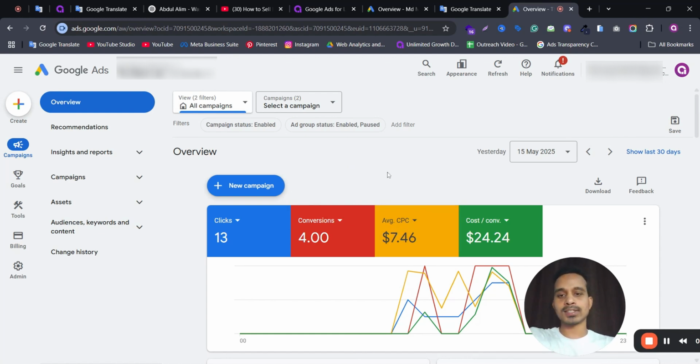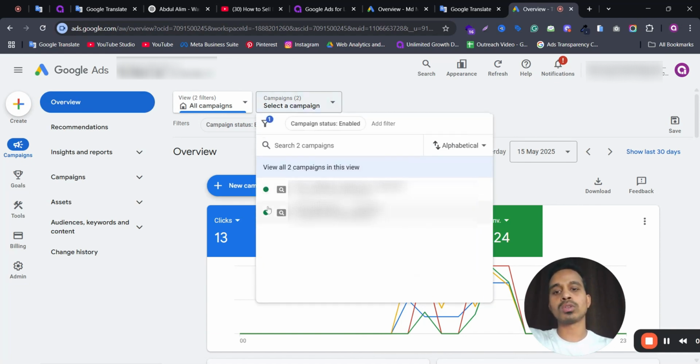It's the Google Ads account dashboard, and in this account, I have managed approximately the last 10 days. Okay, and in this account I have managed two campaigns. Look at that, both are enabled, but for security purposes it's blurred.